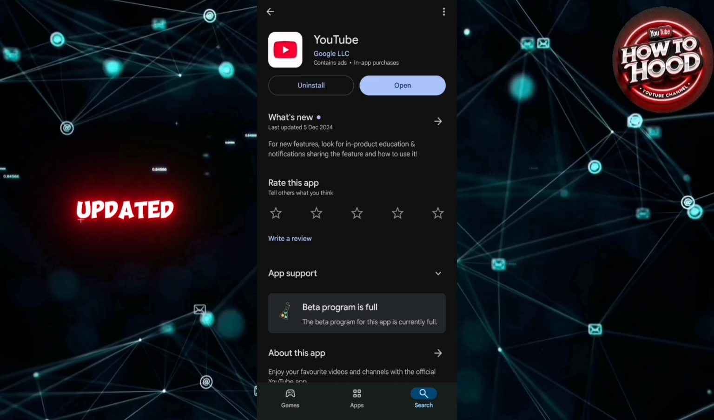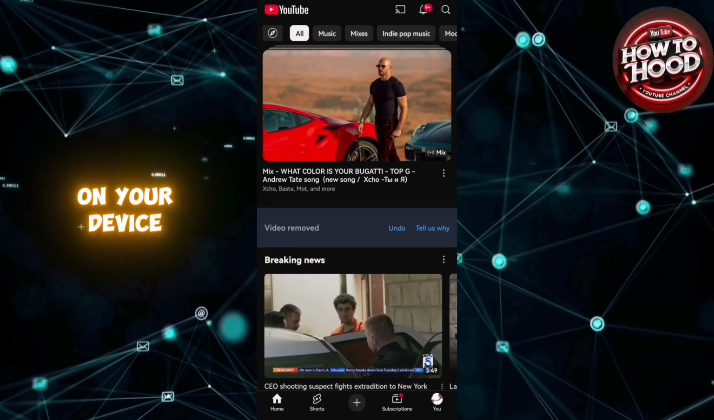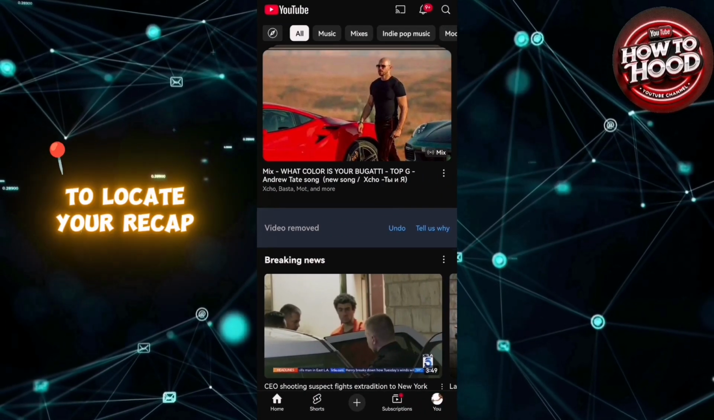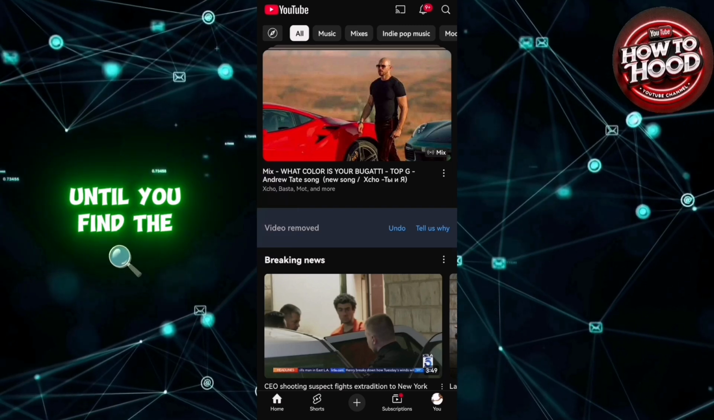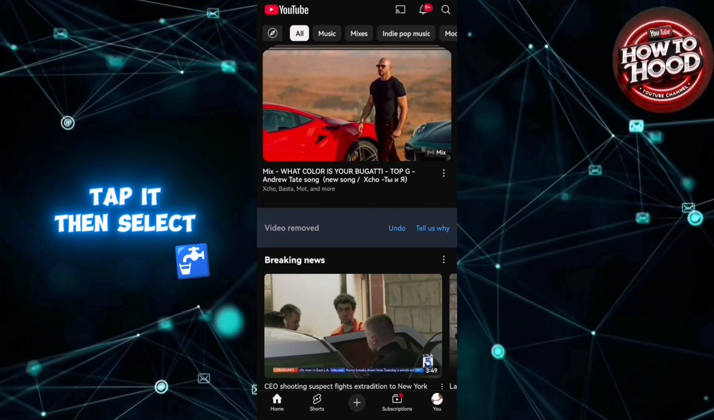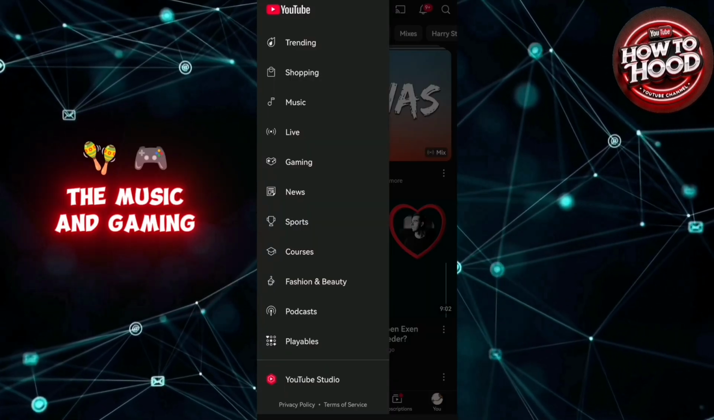Once your app is updated, open the YouTube app on your device. To locate your recap, swipe through the menu until you find the compass icon. Tap it, then select the music and gaming category.